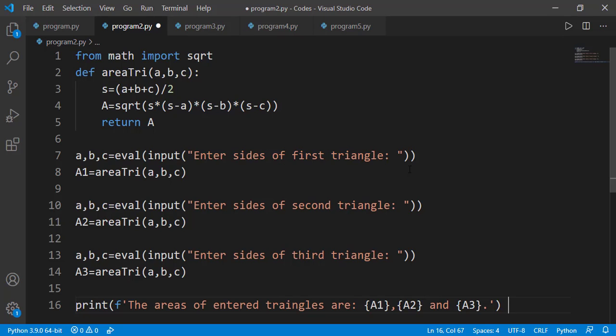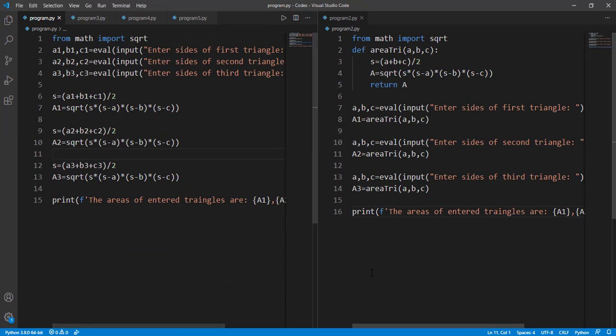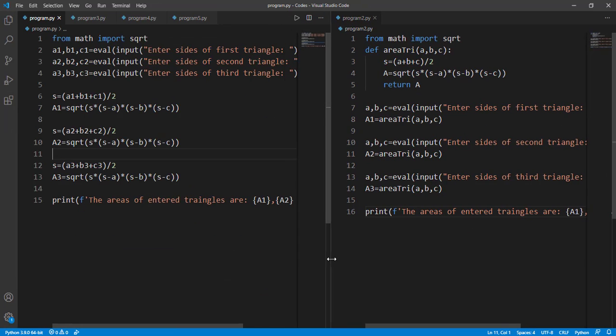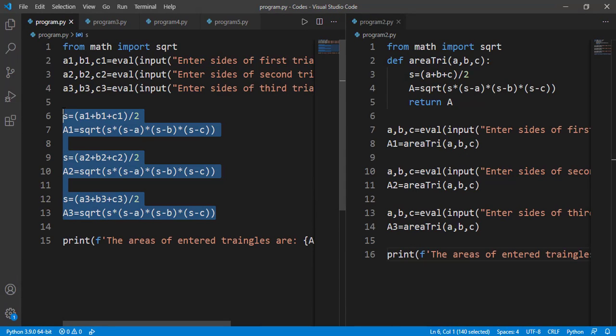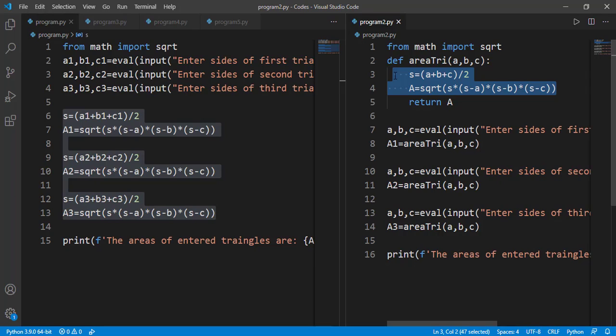And the final result is displayed on this line. Let's see the two codes side by side. In the first case, we are doing these calculations multiple times, while in the second approach, we have done the calculation once, made those calculations a function, and then we are calling that function 3 times.